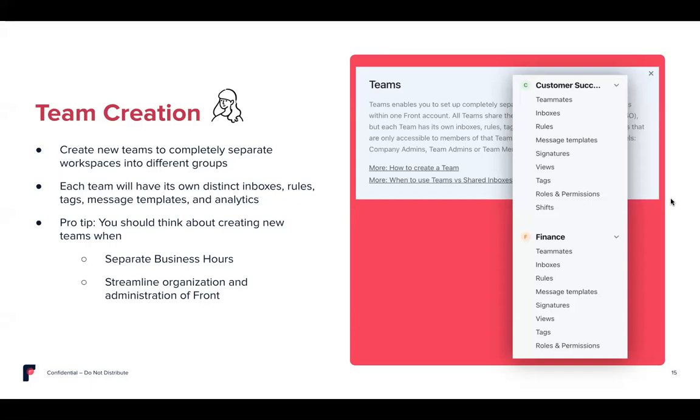When building teams on the enterprise plan, you will be able to create completely separate workspaces into different groups. Each of these teams will have their own distinct inboxes, rules, tags, message templates, and even analytics. A pro tip here is that you should think about creating new teams when you have separate business hours for those teams. So maybe you have an office in Sydney, Australia, and one in San Francisco with separate business hours.